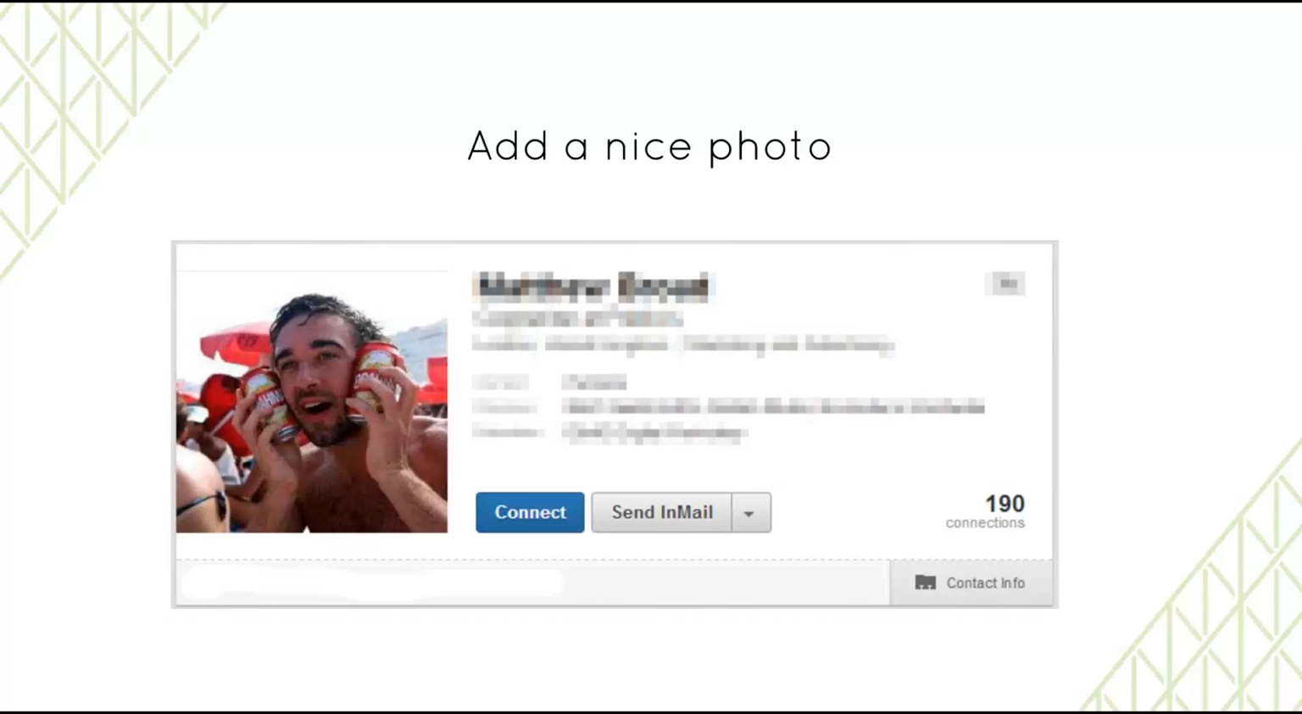So make sure you have a nice photo. You guys saw mine. Get one professionally taken if you don't have one. Go to Walmart and get a professional photo taken. I think most people I'm talking to here have a professional photo of them somewhere, or something nice that they can post there. Make sure that you have a nice photo there.